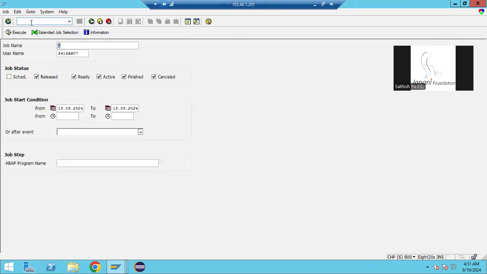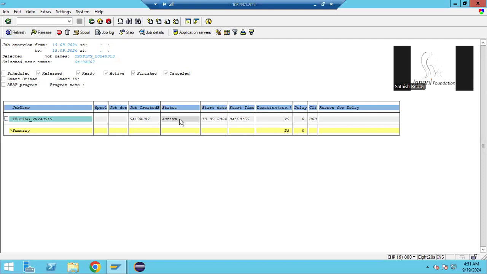Okay, so the job name I'm giving here, job name, and click on the execute button. Here we can see it is in active mode. Once the job is finished, the status will come as finished and it will be in green color.